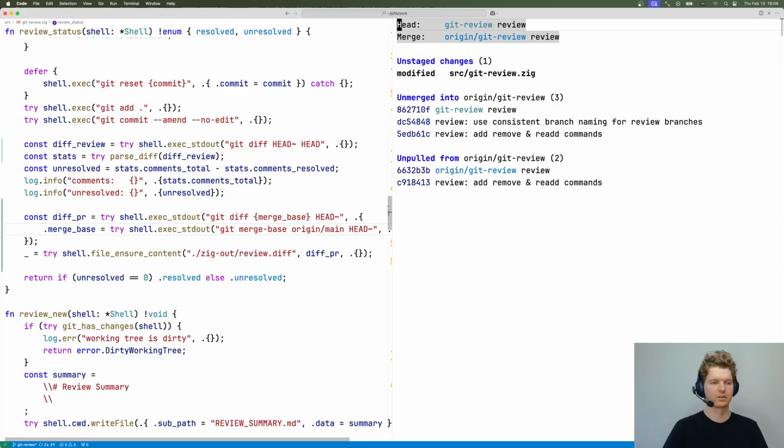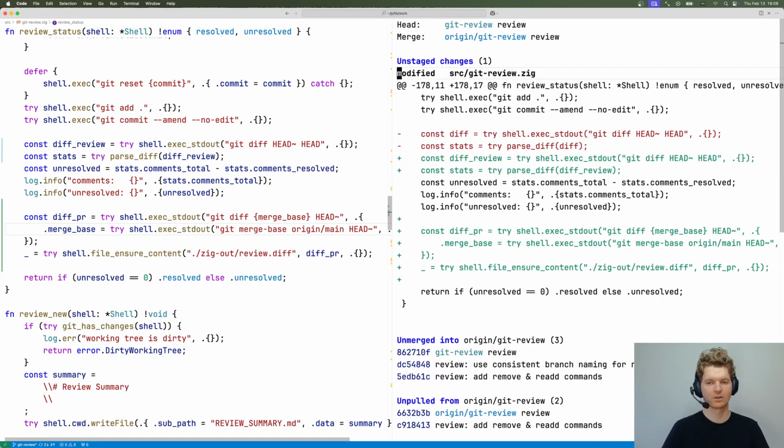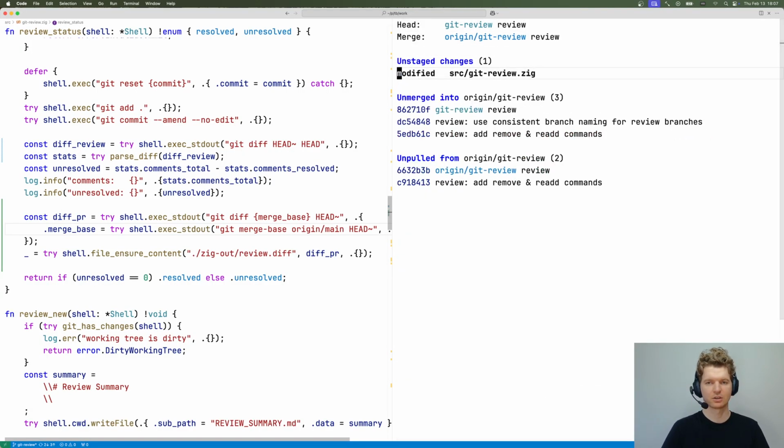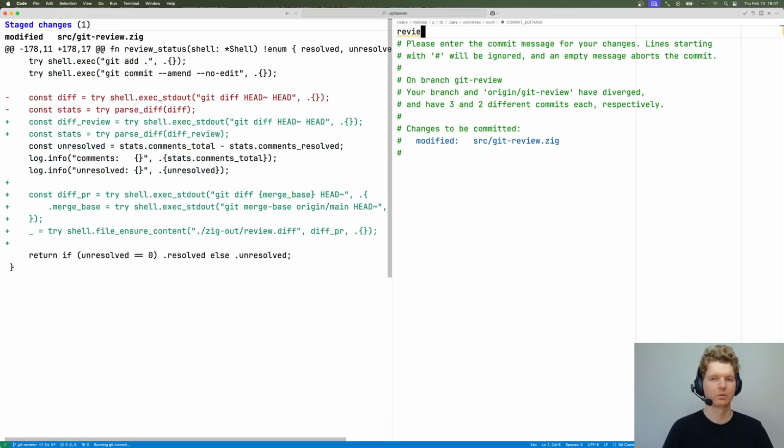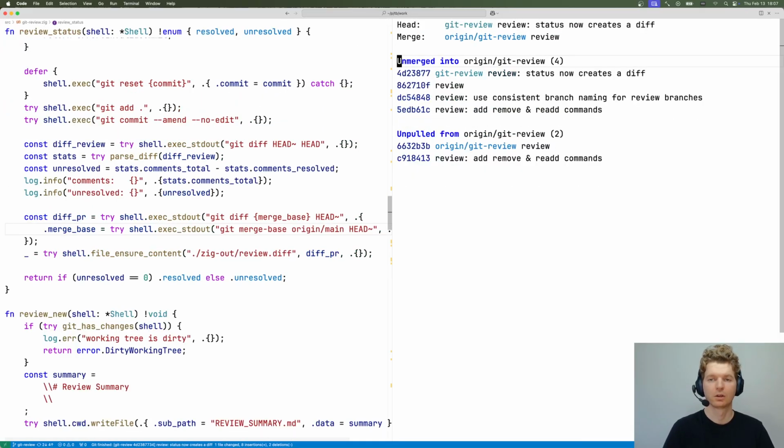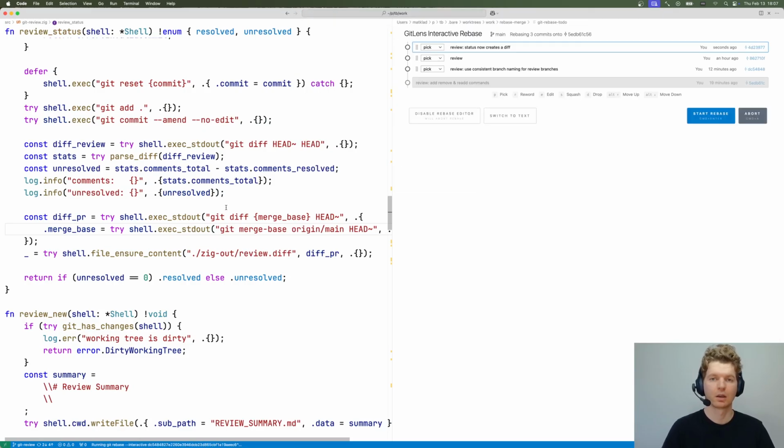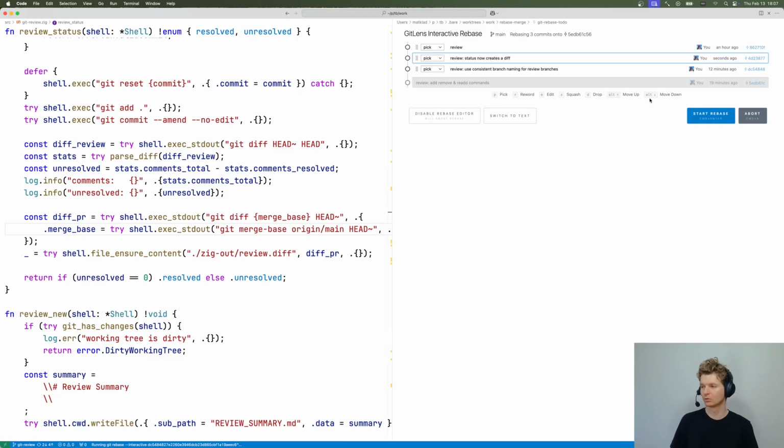Okay, and now this doesn't work because, okay, this is the changes. Oh my, this is annoying. Okay, let's just commit. Review status now creates a diff. And we want to keep our review on top.